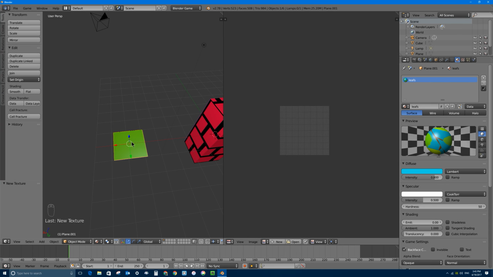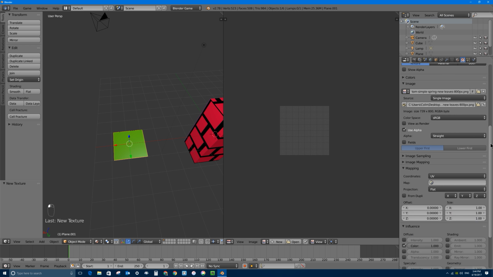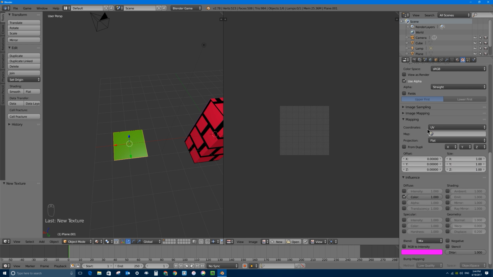Yes, you need to unwrap anything that you're adding images to. If I go back to the Texture tab with that texture selected, and I go down to the Mapping section, you'll see that by default, Blender maps to UV coordinates. That's the coordinates you would create by unwrapping your mesh in edit mode. But in this case, we haven't done that yet, so there is no UV map to use.